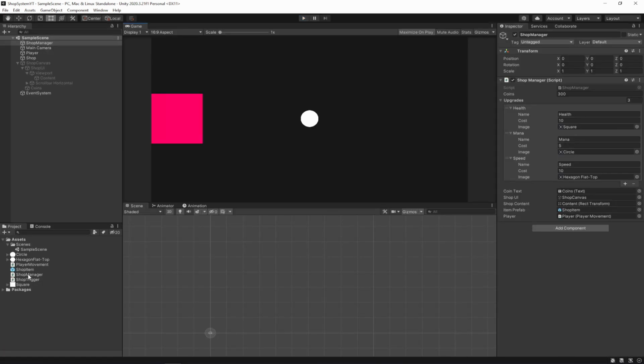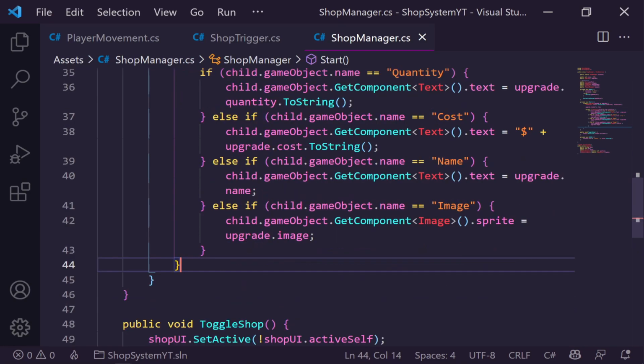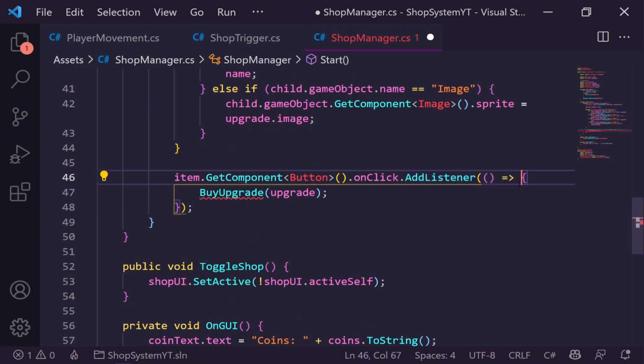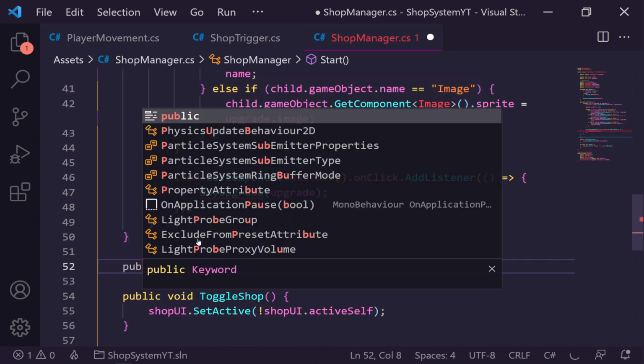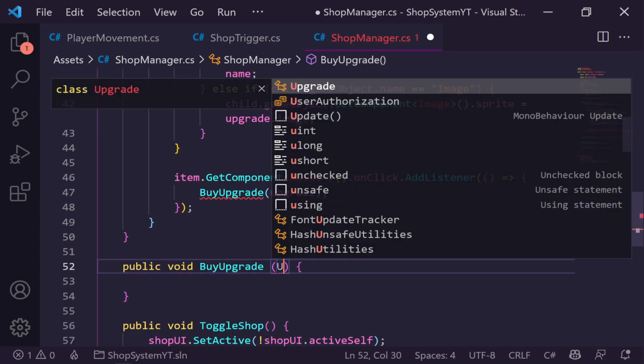So to make it so you're able to buy stuff, we actually need to do quite a few things. So let's go back into our shop manager. And under the Start method, after this for loop, we just want to go in here and we want to say item.GetComponent Button.onClick.AddListener, and then we're going to do an arrow function that says BuyUpgrade. Now we need to obviously create this BuyUpgrade, so we're going to say public void BuyUpgrade, and then we're obviously going to pass through the upgrade.